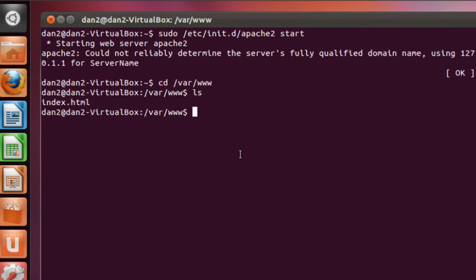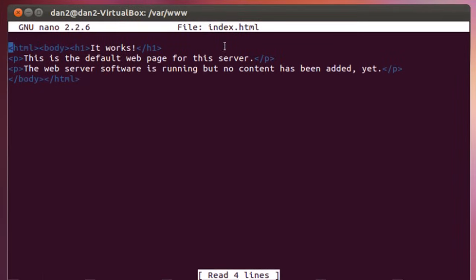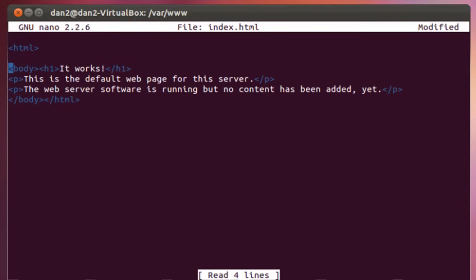So I'm going to run a sudo nano index.html. I can just put the relative path to the file since I'm in the www folder. We'll hit enter. And you can see there it is. There's the page. And you can see right off the bat it says it works. This is the default web page for this server, so on and so forth. So I'm going to edit this a little bit more now. I'll put this down here.